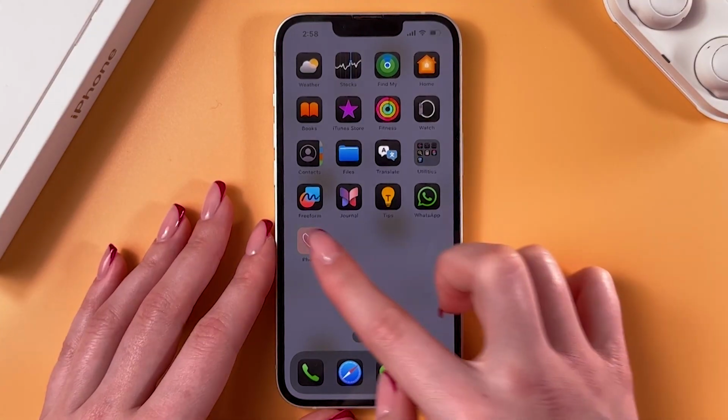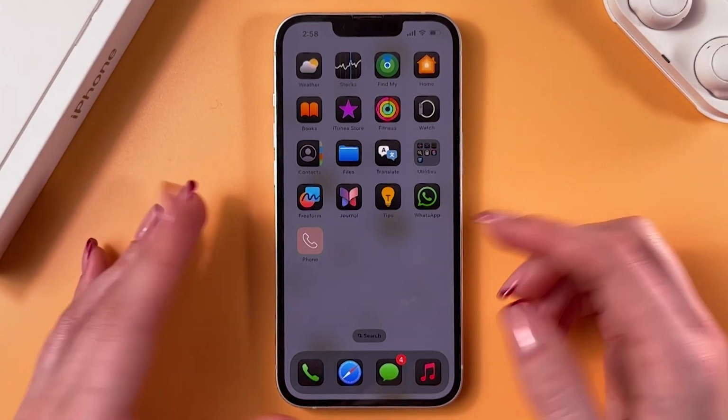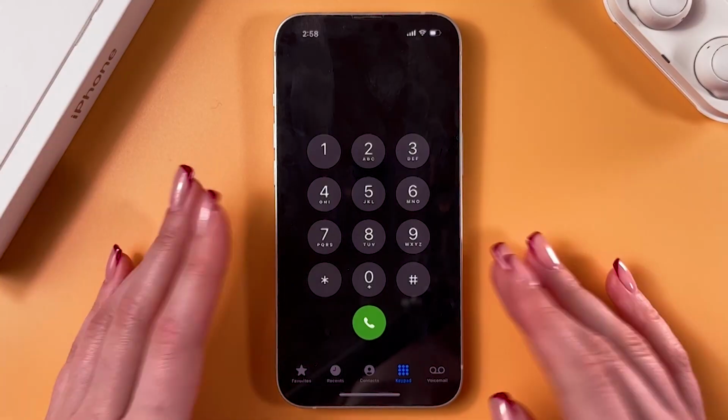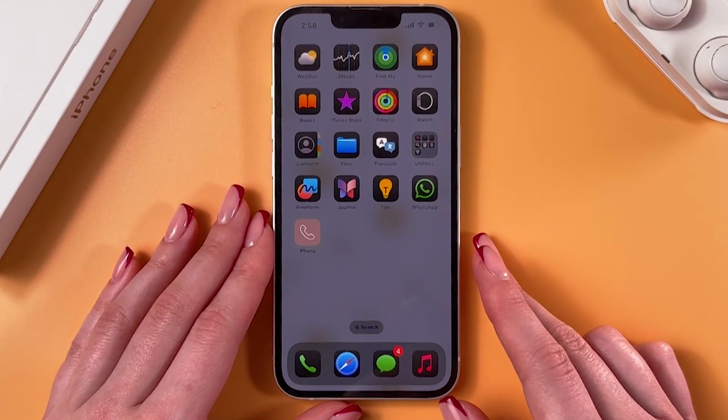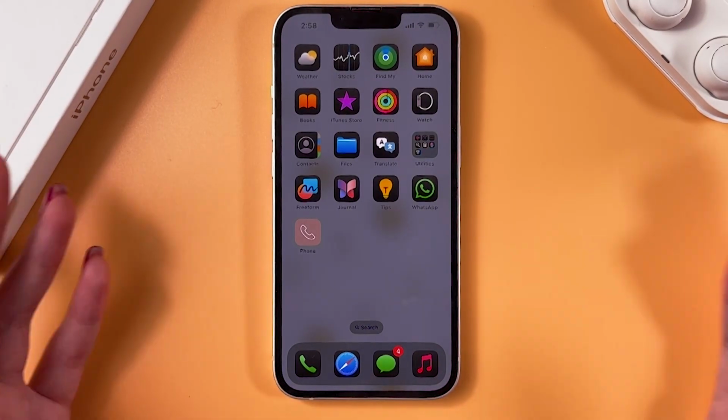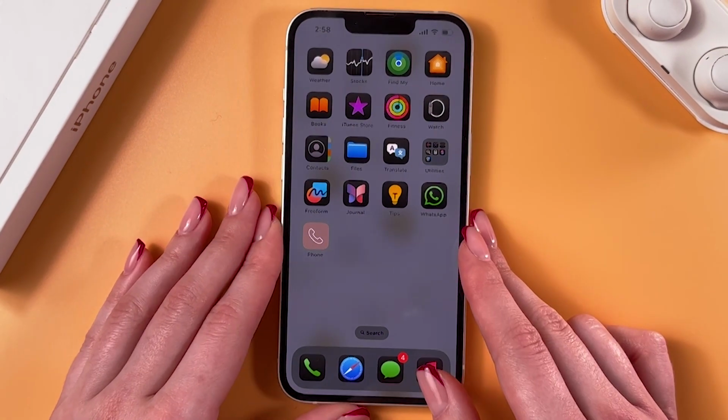And here it is. So let's check whether it's working. And yes, app opens immediately. So that's it, how you can customize the icons on your home screen.